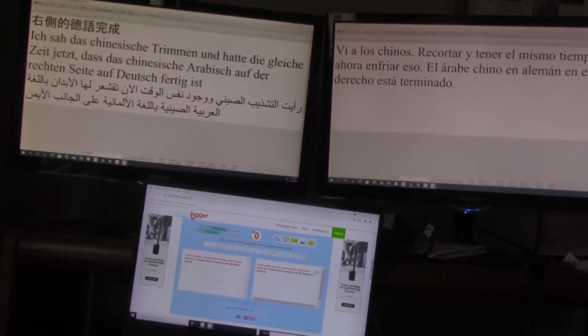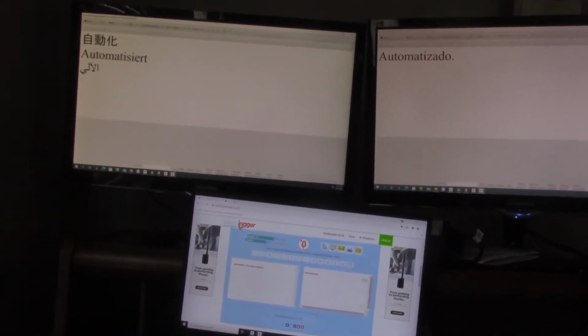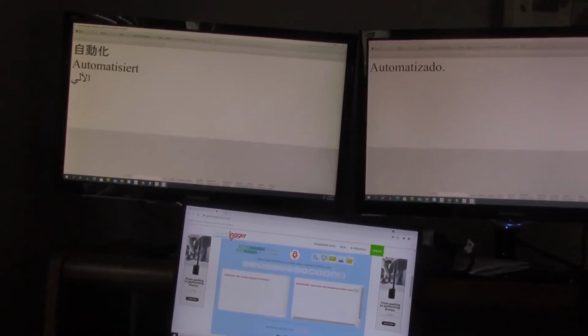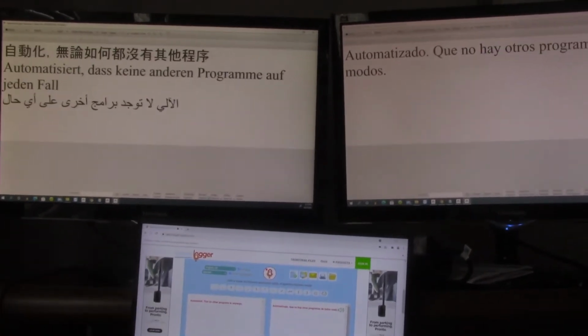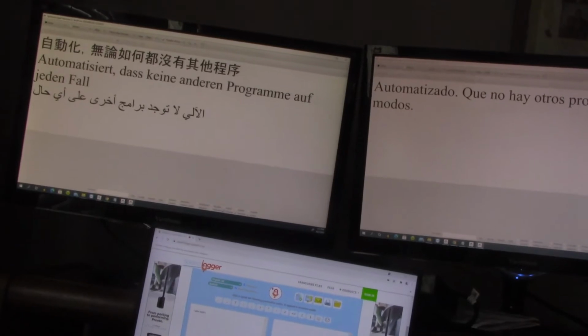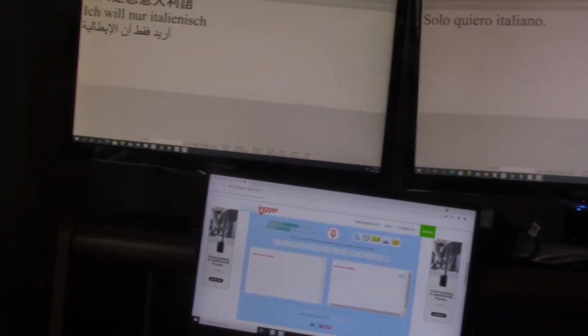This is a powerful automated speech translation software that no other program can emulate. And change this one to Italian. Display text in Mandarin. Display text in Chinese.